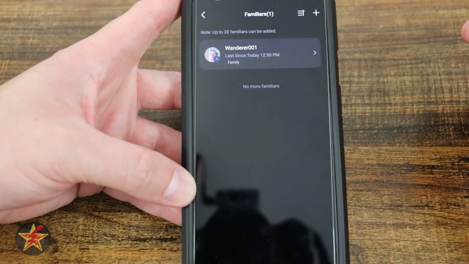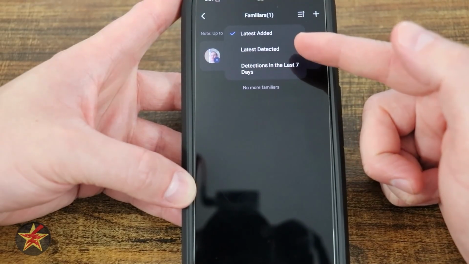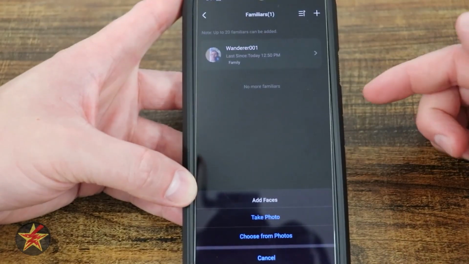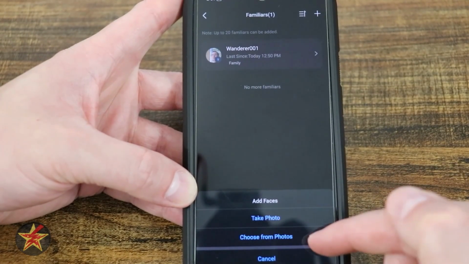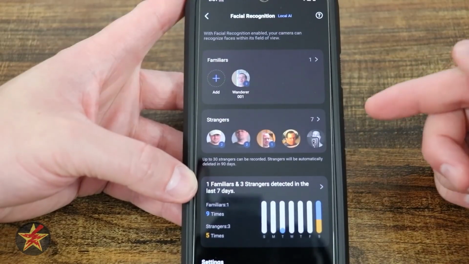Here, we're gonna come back. If you had multiples, you could filter for last added, least detected, or detection within the last 7 days. You can also hit the plus sign, manually take a photo, or choose a photo from your photo library. All the photos that you're seeing here were taken by the camera itself.